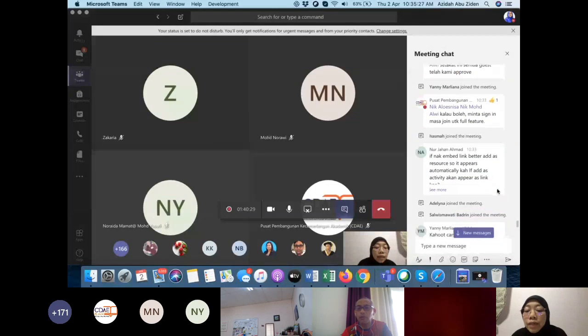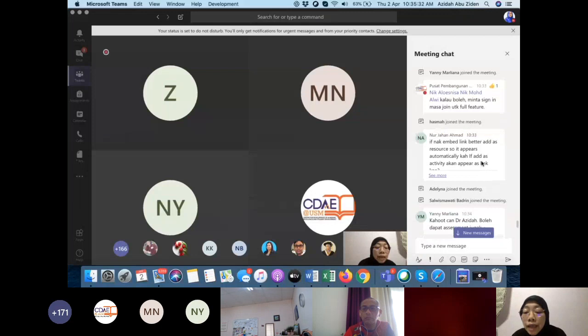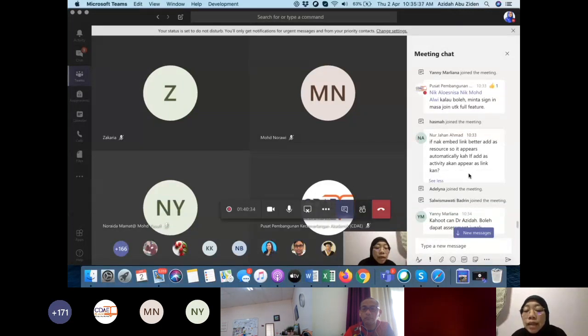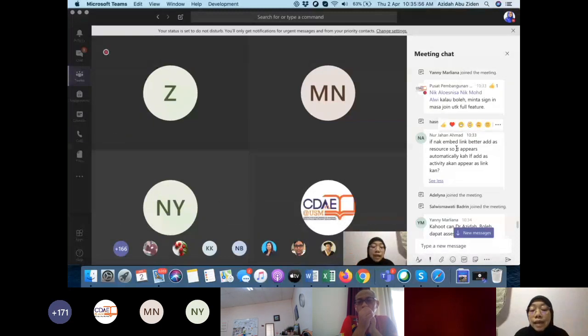Okay. If we want to embed a link, it is better to add it as a resource, so it appears automatically, right? If we add it as an activity, it will appear as a link, right? How is this? If you want to embed a link, it is better to add it as a resource, so it appears automatically. Yes, that is right. If you put the embed link, if you indicate that particular YouTube or Quizlet as embedded, you embed it in the Elearn, it is better for me.